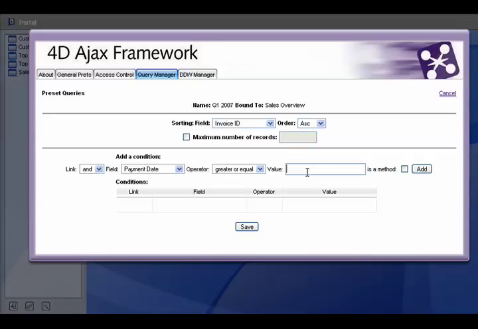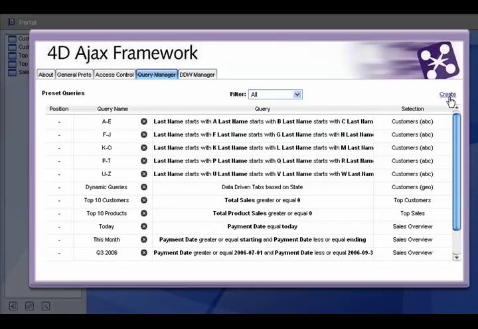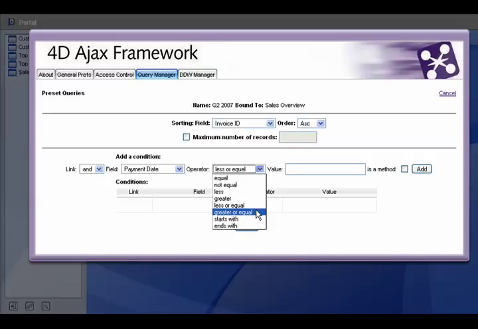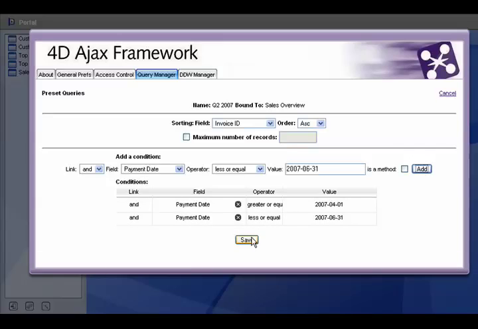Let's see, quarter 1 is greater than January 1st, 07. I'll make sure we have the correct formatting. In the framework, we have year, then month, then day. And if you're wondering, our methods also return the dates in this format as well. And one more query for quarter 2, 2007. And our last condition.